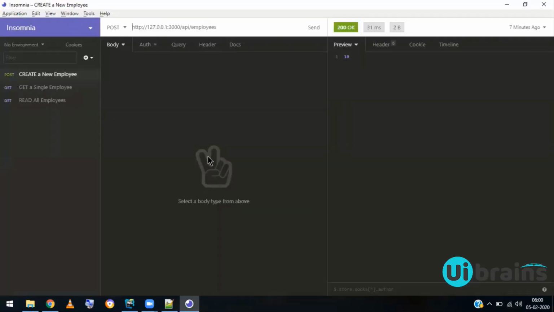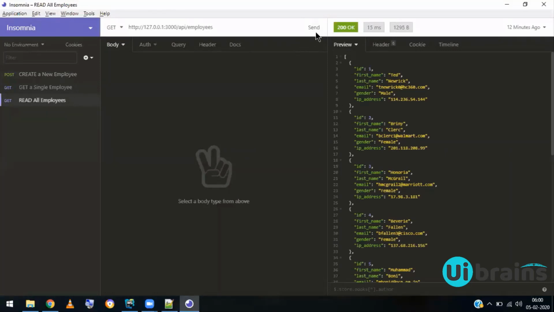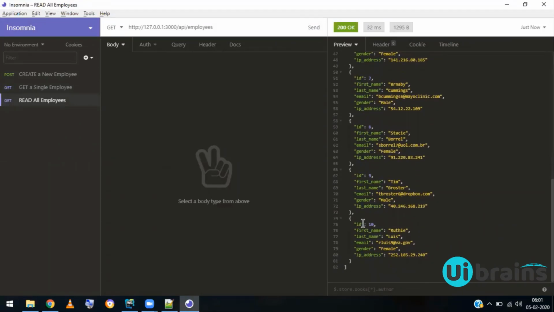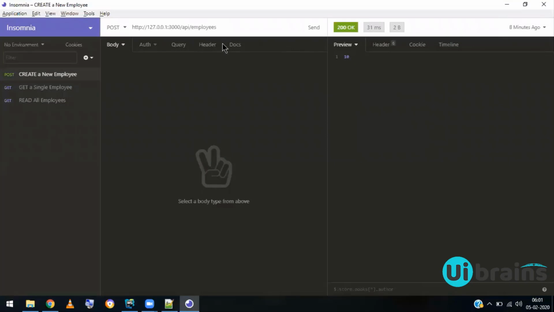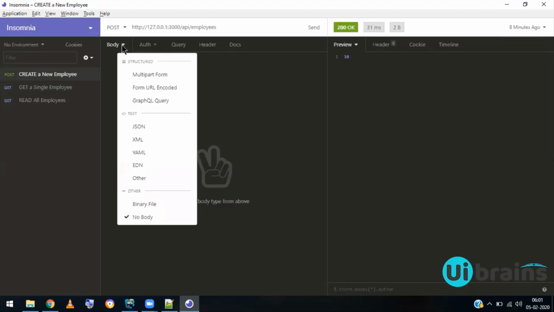So first of all, I'll show you how many employees are there. When I click on get all employees and send it, see, 1, 2, 3, 4, up to 10 employees are there. So next time when I fill in data, it has to be 11. So go to the post request. Where you fill in data is the body tab. In this, there is form URL encoded. So this is the place you're going to write your data. So let me select this form URL encoded.